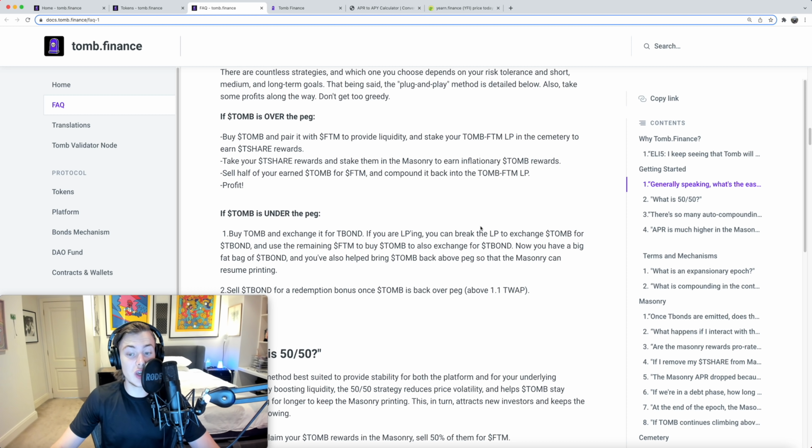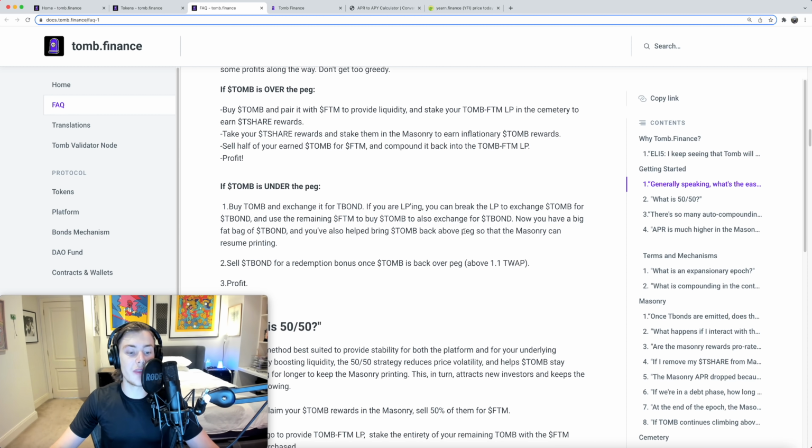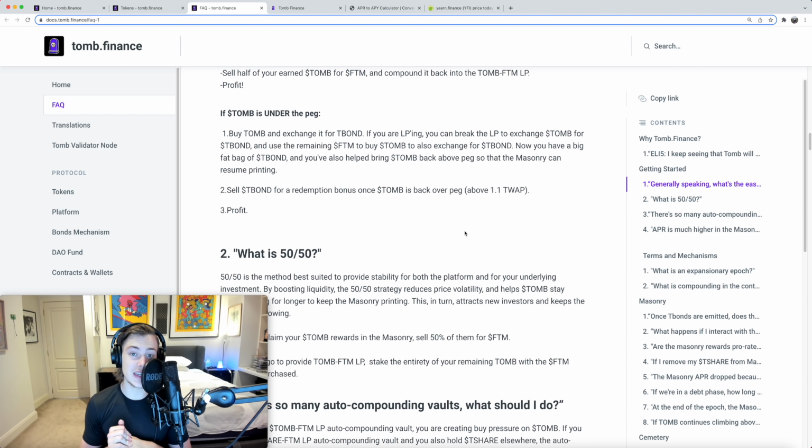If you're LPing, you can actually break the LP, so your Fantom TOMB LP, and exchange your TOMB for T-bond. Use the remaining Fantom to buy TOMB and also exchange it for T-bond. So that is one strategy to maximize when Fantom is under peg. When you have a big fat bag of T-bond, you've also helped bring TOMB back above peg, so you're actually helping out the protocol.